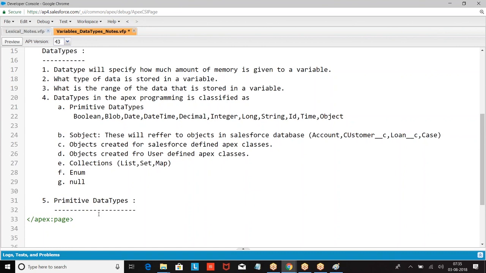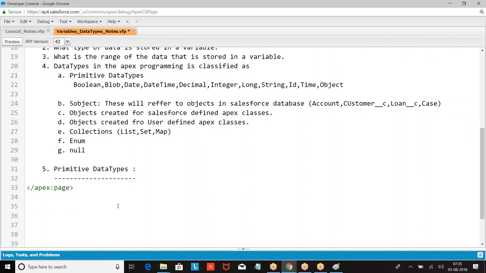objects for an Apex class, objects for collections, enum, null. All these hold a reference to the location, but primitives will store data. Primitive data types are created by Salesforce, and they are used to refer to the data.